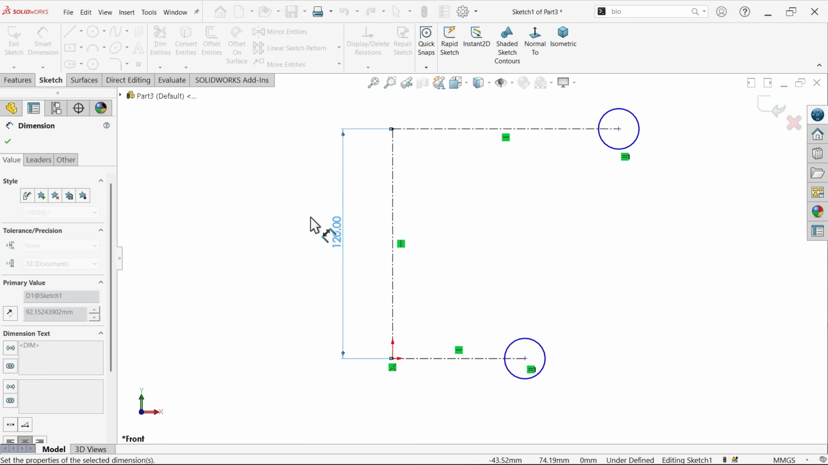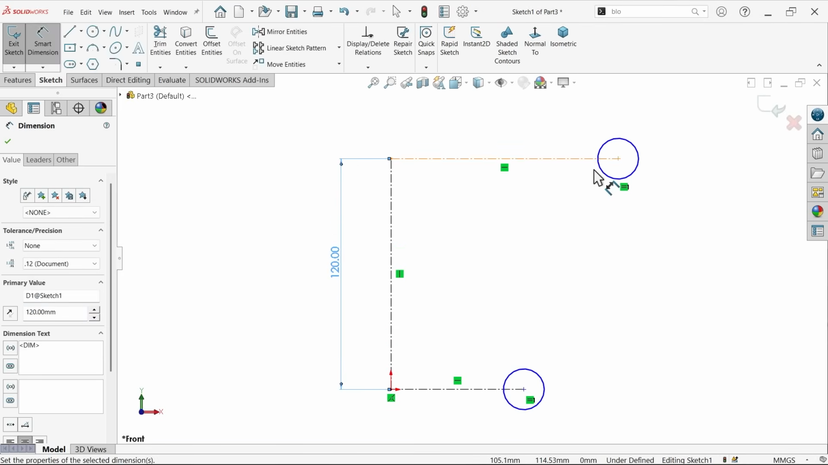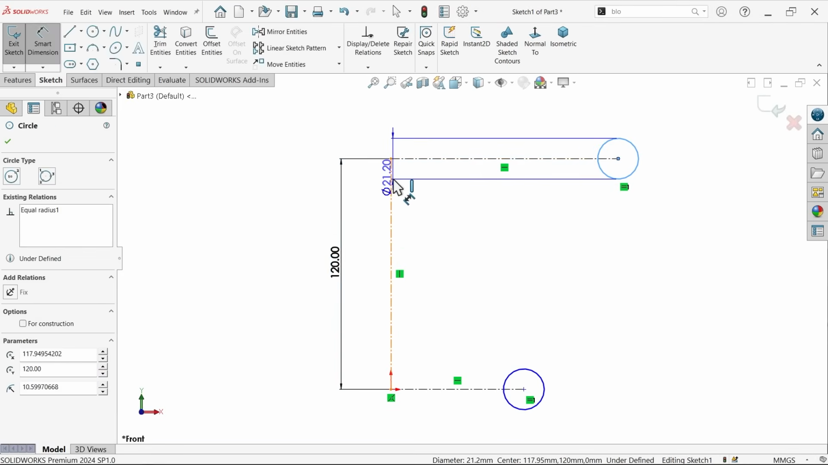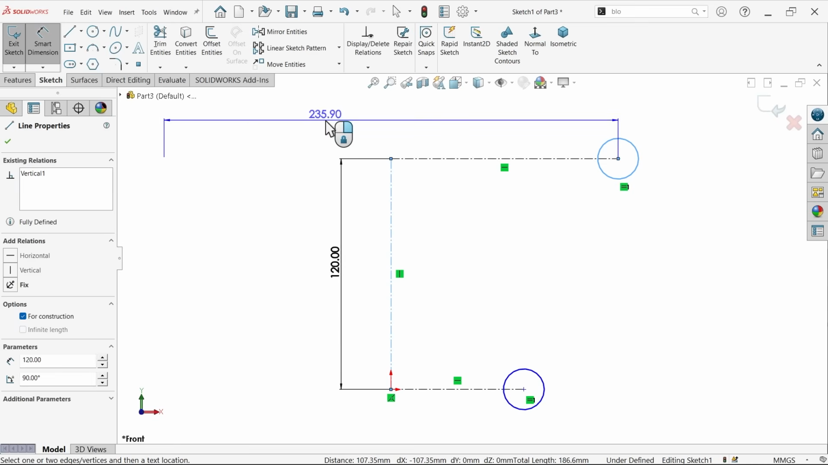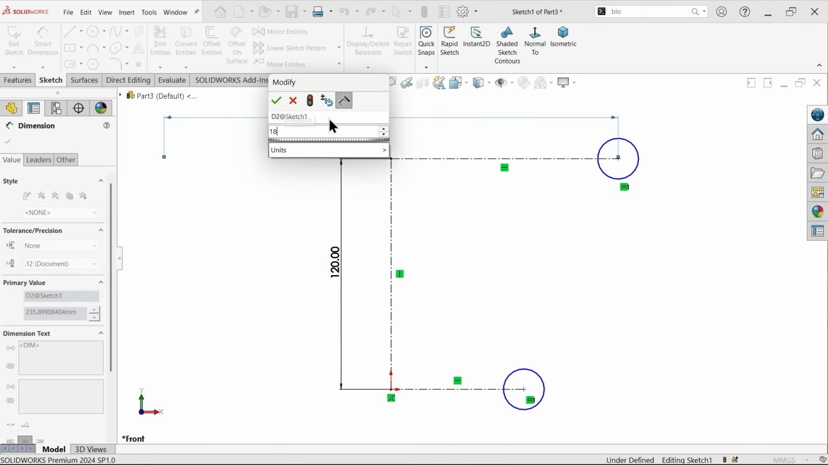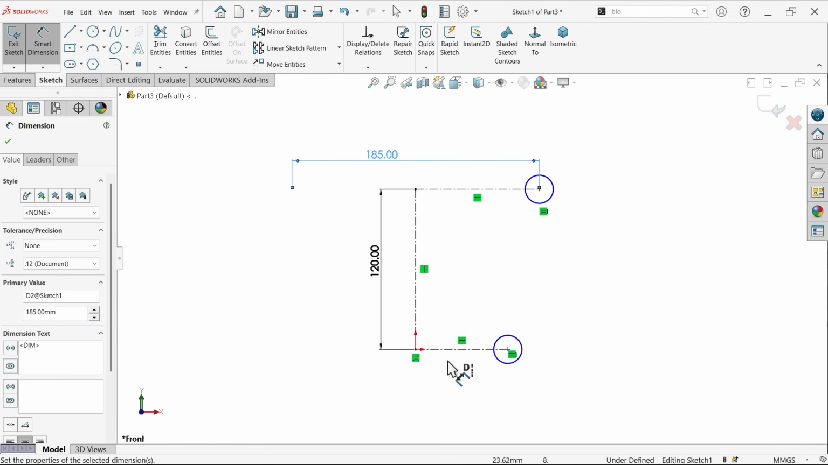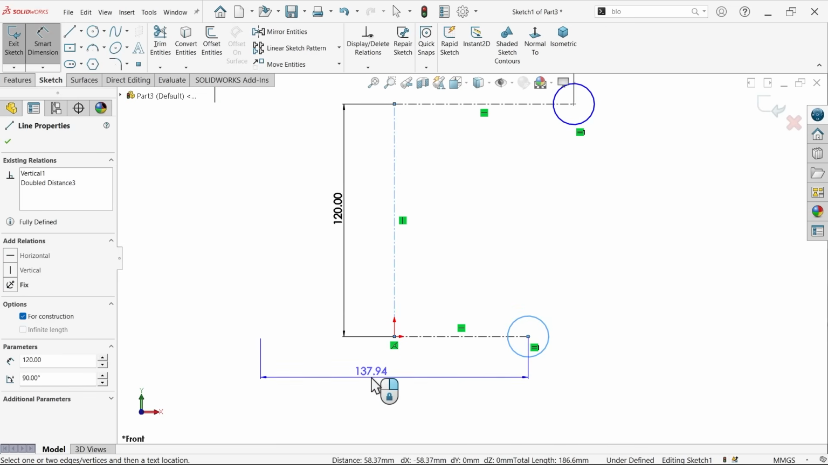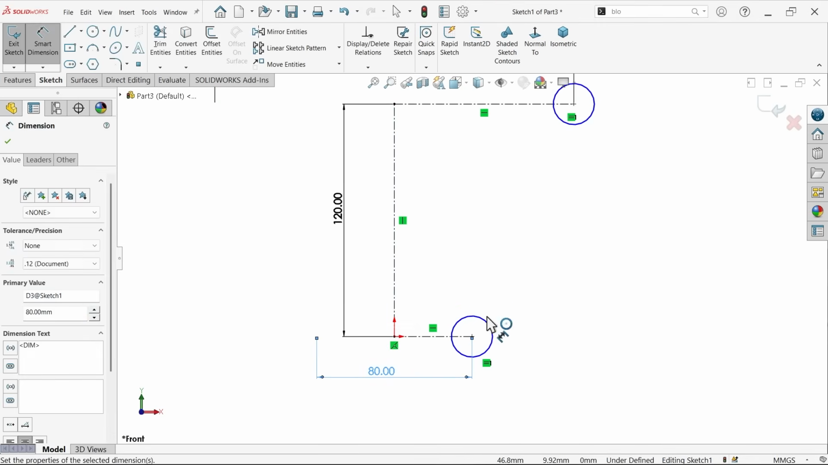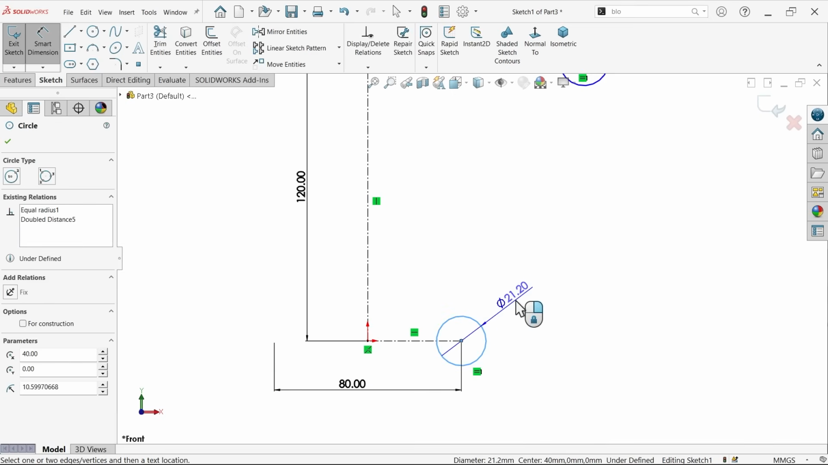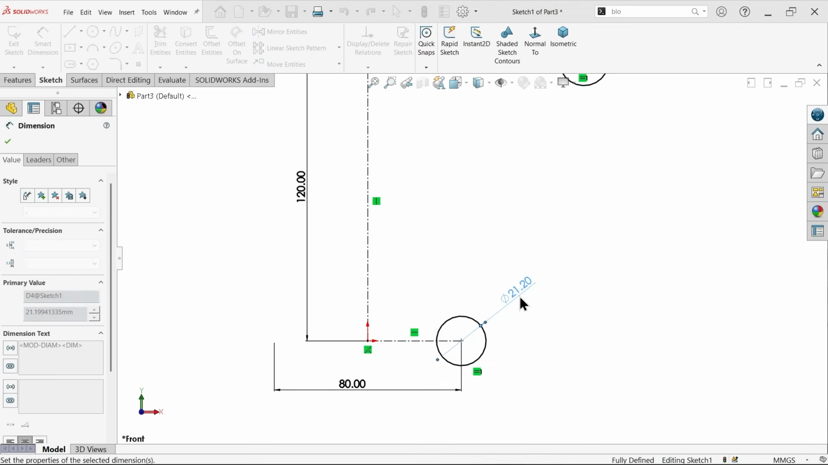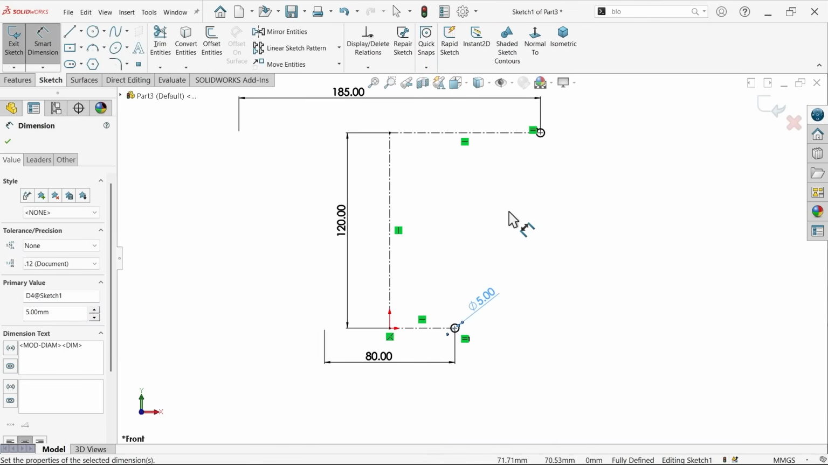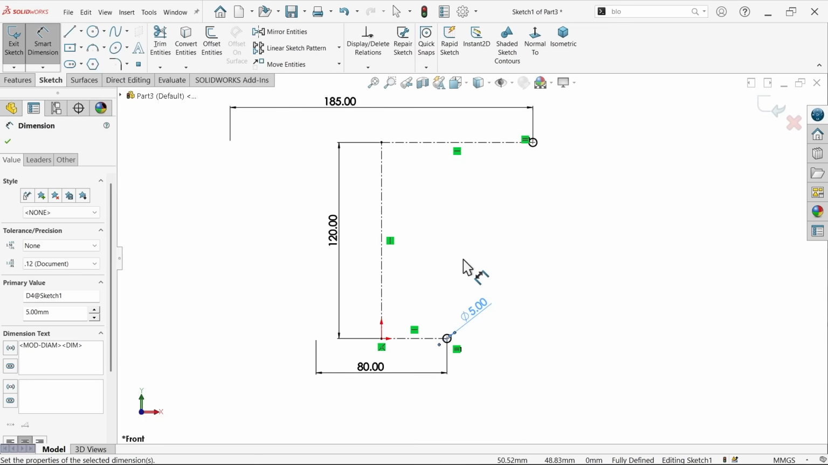120 millimeter height. Now keep diameter. Now select the center one. This is radius. If you move the cursor outside, it will show you diameter. 185. Similarly for this, 80. And make this radius a diameter, 5.